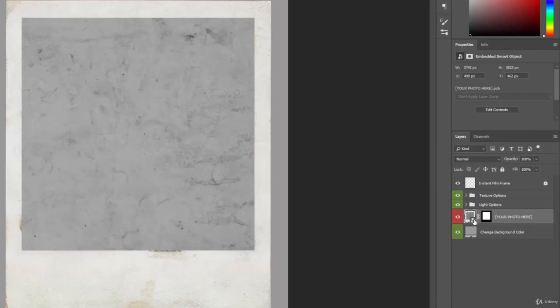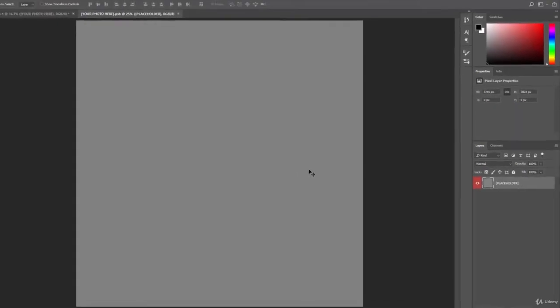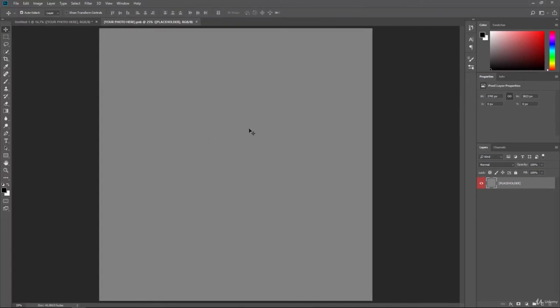So this is saying your photo here, and basically what we need to do is we need to drop our photo into this layer. This is actually a smart layer. So to do that, we just want to double click on this image right here to the left, not the black and white one, but the smart layer to the left of that. We're going to double click on that. It's going to open it up. And this is where our image goes. This is a placeholder. And after we place our photo, we need to save this out.